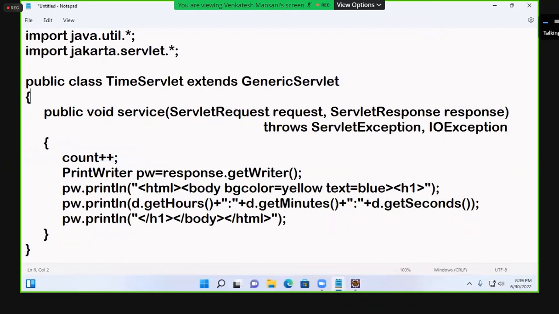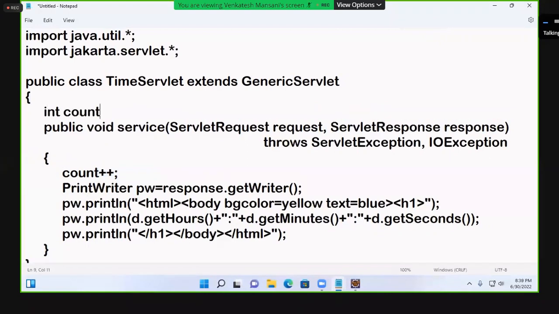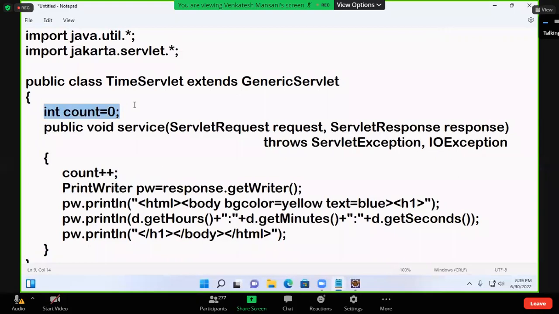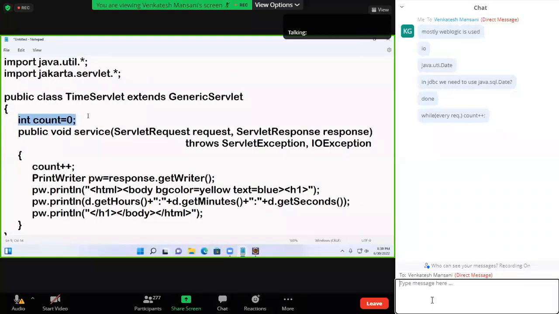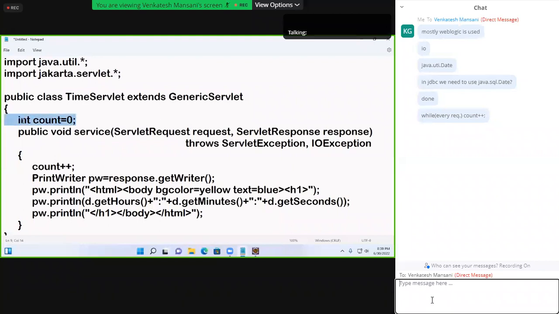We should write an instance variable. This instance variable memory, when is it allocated? Whenever the object is created. When is the object going to be created? Whenever the first request comes. This is executed only one time. Whenever the first request comes, it will be 0. Service is called, it will become 1. When the second request comes, service is called only, it will become 2. That's why inside the service method we have to write count plus plus.